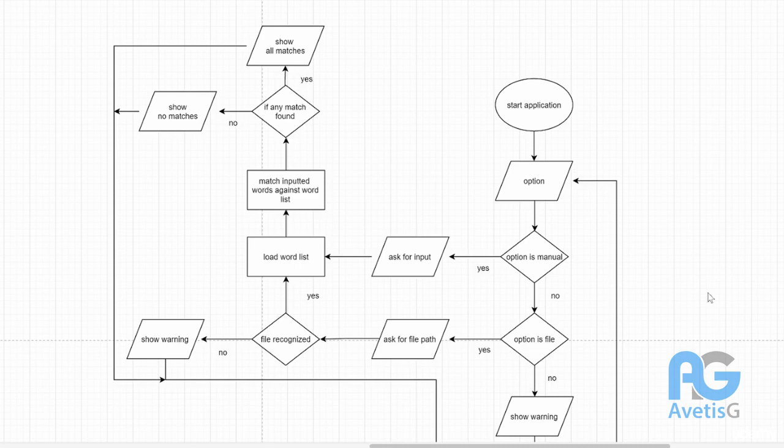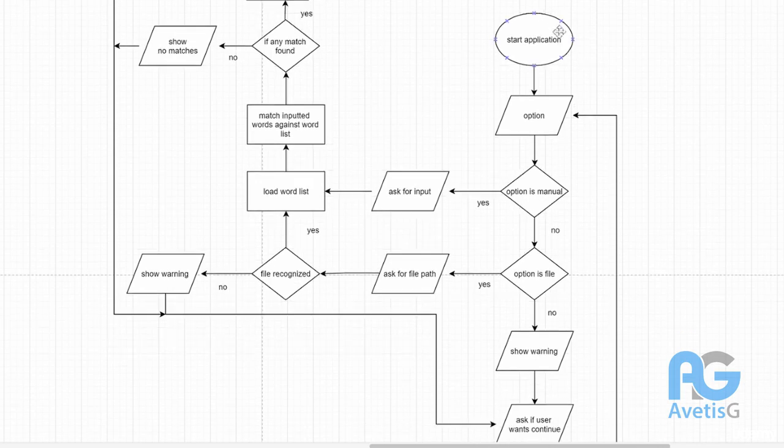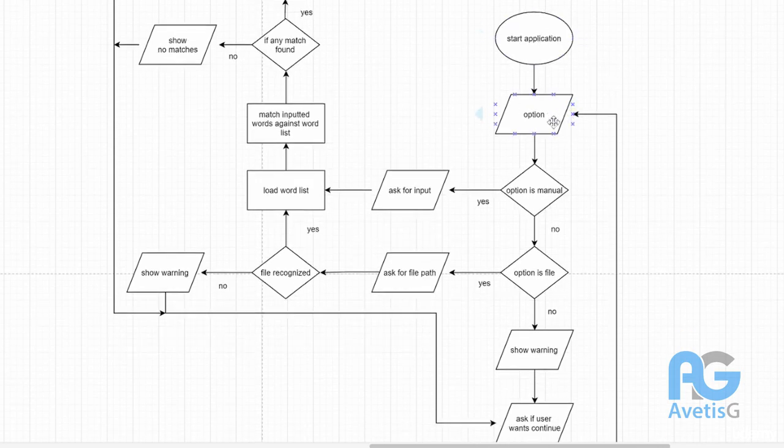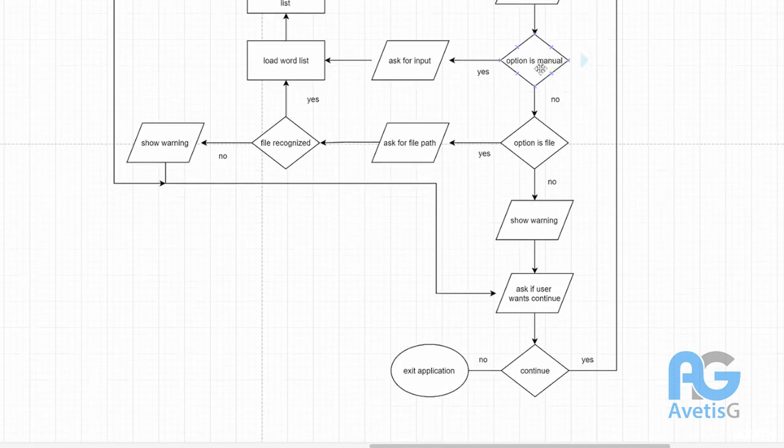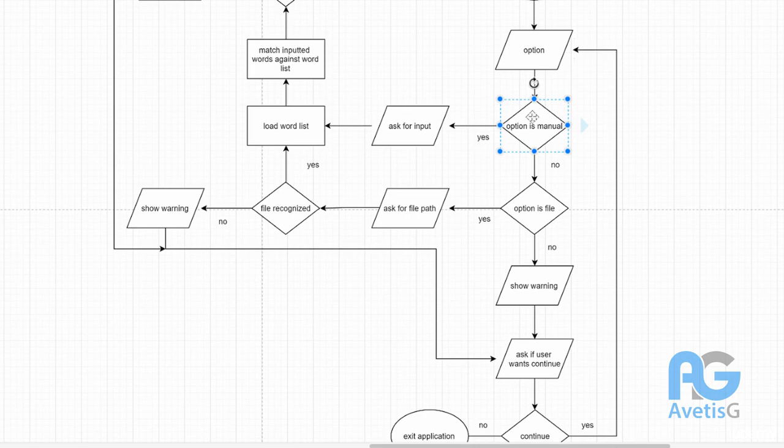It's finally time for us to go ahead and start writing our application. So let's look at our flowchart once more before we start writing our application. So remember that our application needs to start, obviously, then we need to grab an option from a user. So we need to grab an input, which is going to be our option that we'll be checking and seeing if it is manual, or if it is a file, or if it is unrecognized. Based on the option, we will then provide the appropriate response.